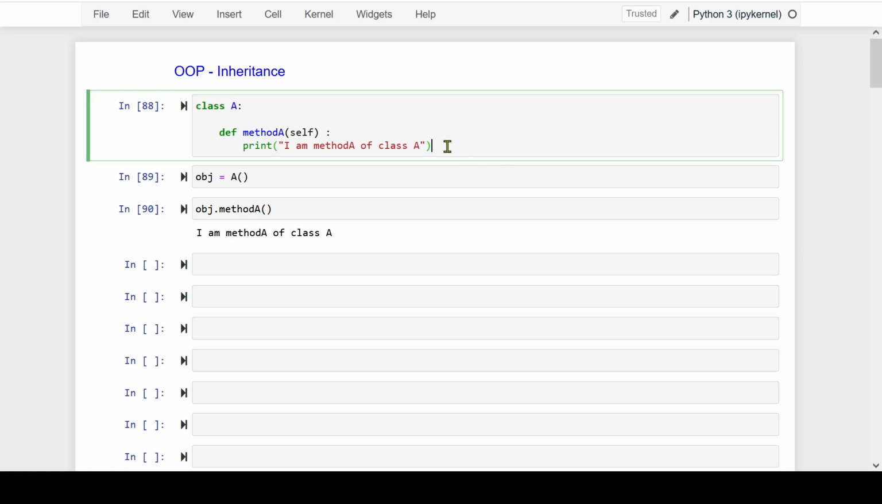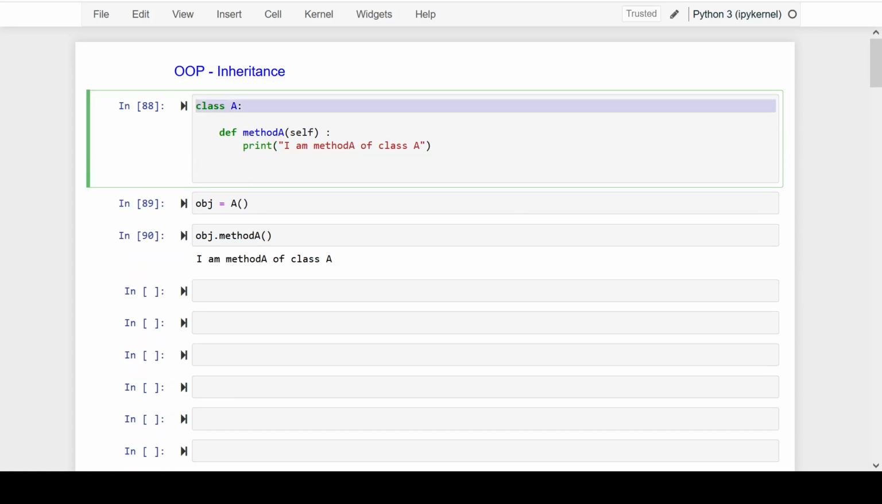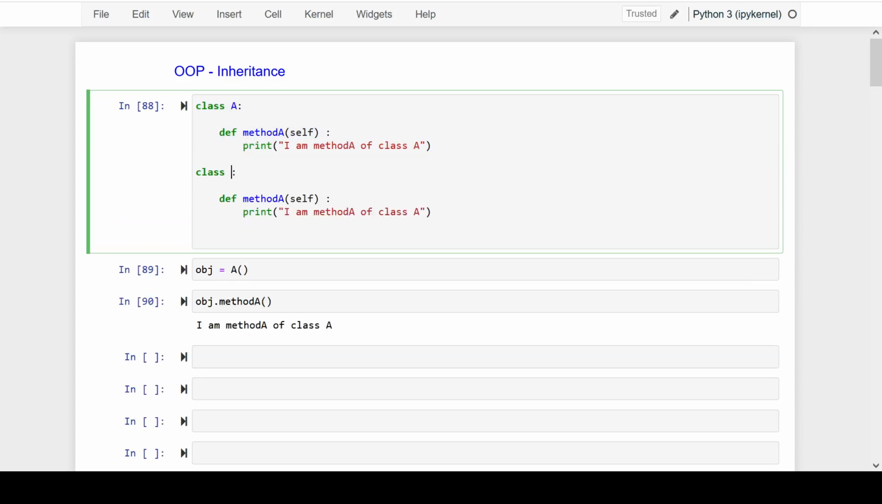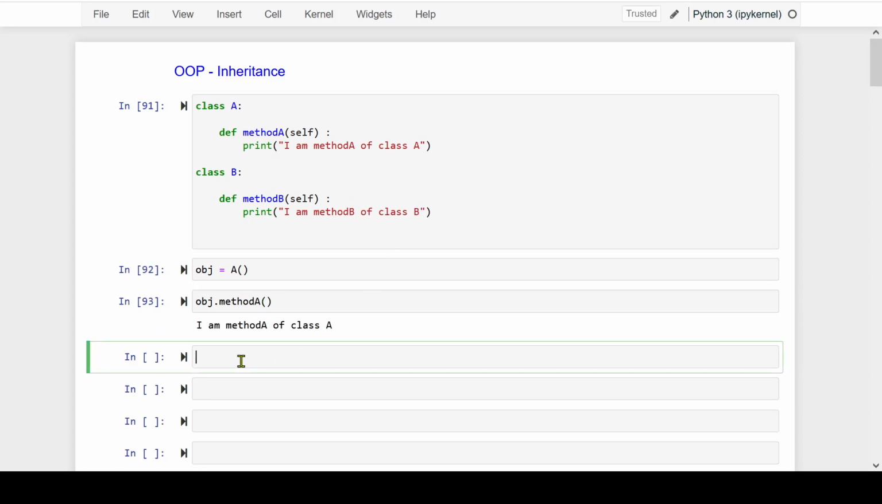Let us expand this class now. Now we will expand this and we will have another class, that is B. Let us make necessary changes. We will call this method B, and here we will say I am method B of class B. Now we saw how A is working. Now let us see how the second one will work. So we will create object 1 of class B. That means we are creating an instance of B.